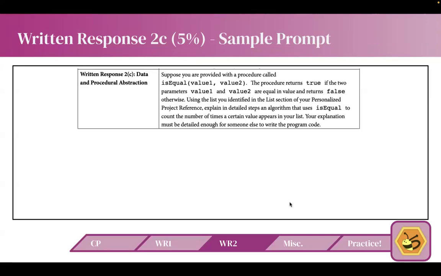So does anybody have any ideas about how we could use this is equal to write this algorithm? The reason why this question, by the way, is so hard is because they want you to do it in detailed steps so that someone else could write the code, right? That's why this is difficult. So what do you guys think? How could we do this?